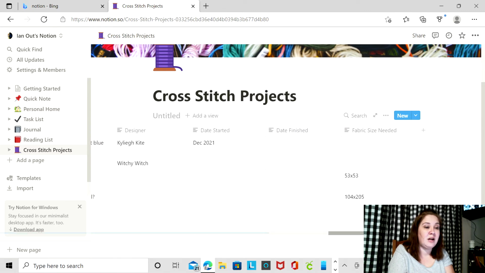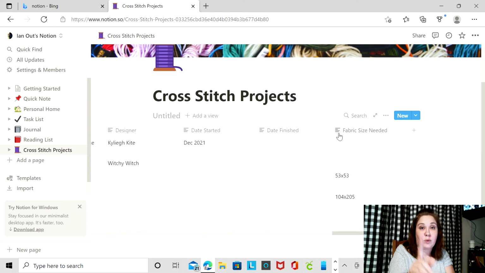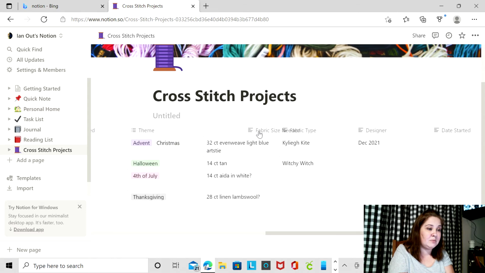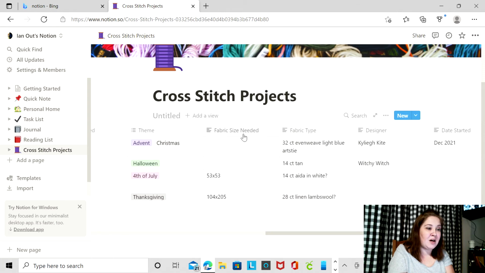I could come over here and add another one. You can also move these everywhere. Hang on. Let's say that I want fabric size needed closer over to the fabric. I hover over it, left click and hold it with my mouse, and then I can drag this over, and let's say I want to put it right here. Now I have got the fabric size needed and the fabric type side by side. You can resize these. Whenever you hover between them, do you see that icon? You can left click, hold the left click down, and then slide it over.